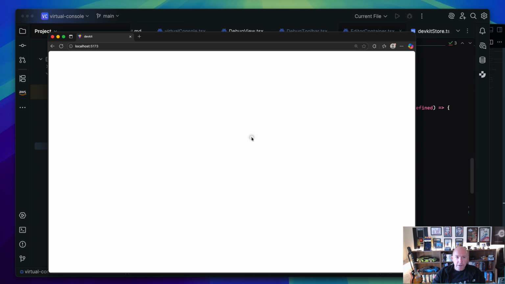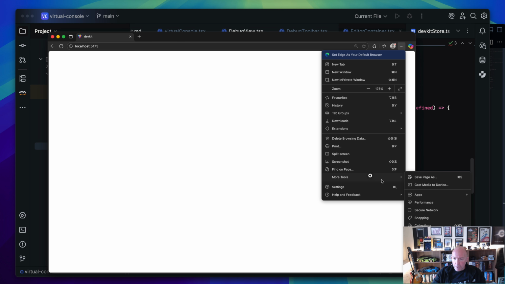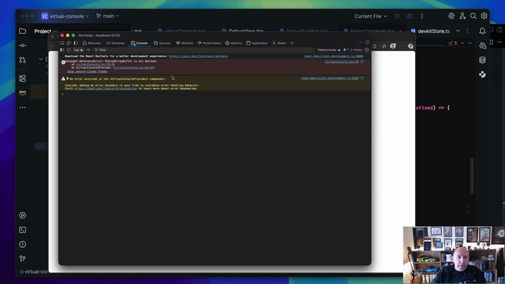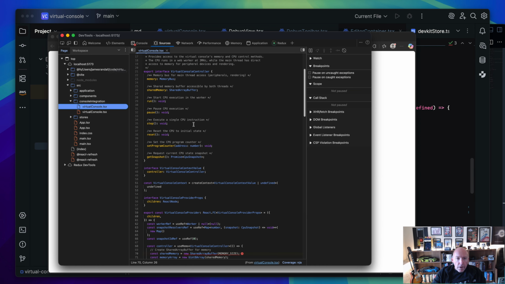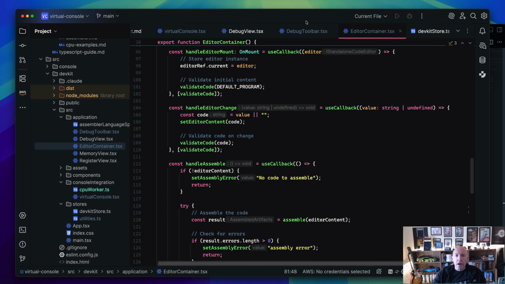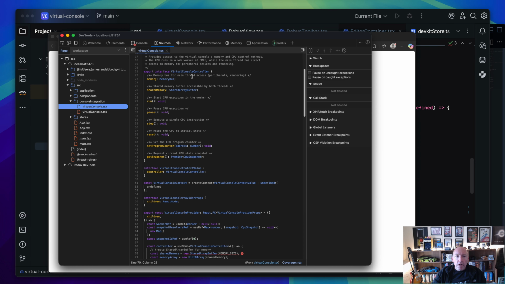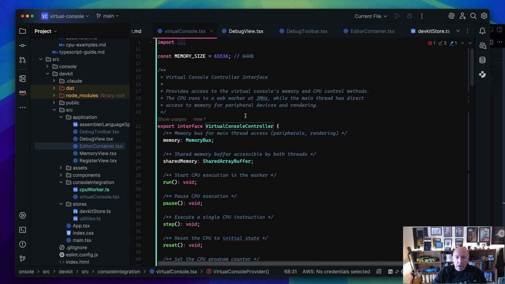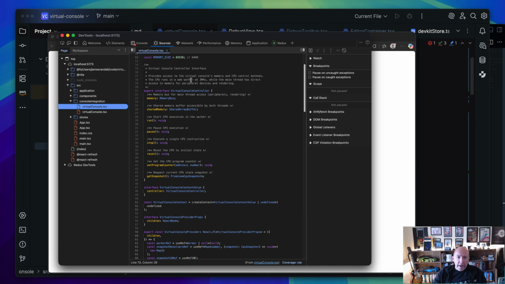Refresh my browser. Interesting. Okay, nothing is working. What is going wrong? Shared array buffer is not defined. Interesting. Okay, let's go into virtual console.tsx. Okay, I'm not sure why we're getting that error.